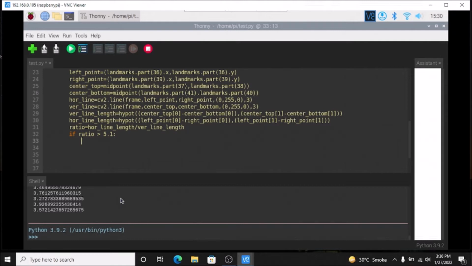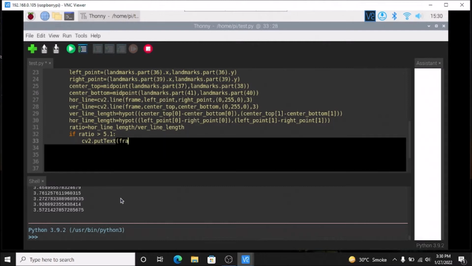The status is blinking, basically. So I'm going to use cv2.putText, and we are going to put the text on our frame as we always do. Frame, then we need to mention what text we want to put, so blinking, then the coordinates of 50 and 150.